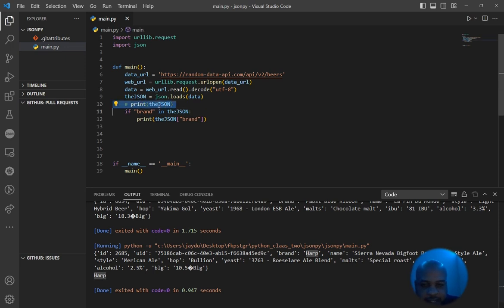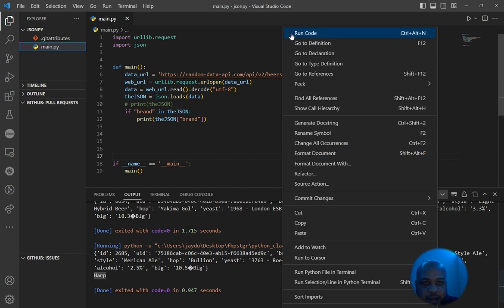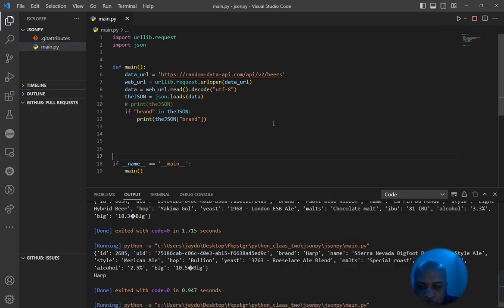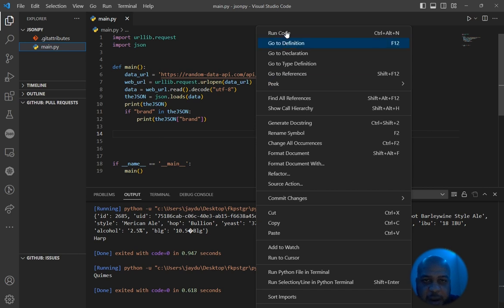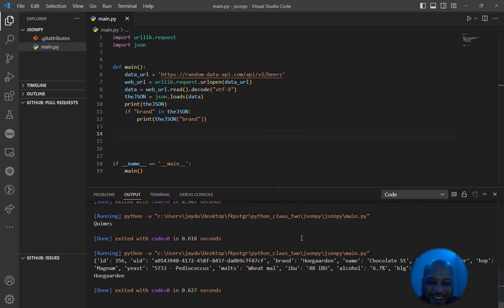So to make it a little easier, and because it is random, it's not going to be the same thing, I'm going to run the code again. And now you can see that it is Chimes. And just to confirm that we're getting it correct, last time I'm going to run it right here. We see that the brand is Hogarden and we're getting it as Hogarden. Okay, so great. We see that we are able to capture the JSON data from the URL request, 5 lines of code, and we are done.